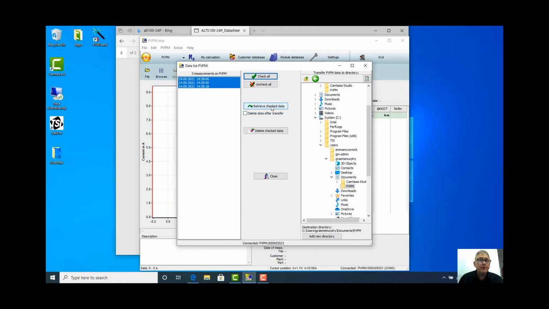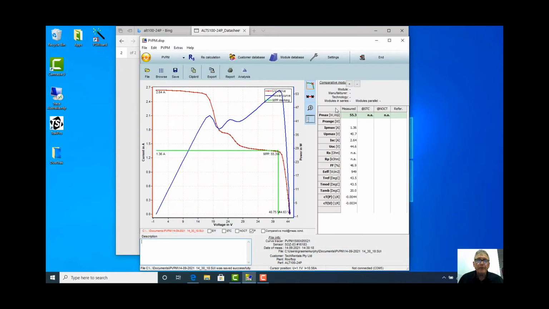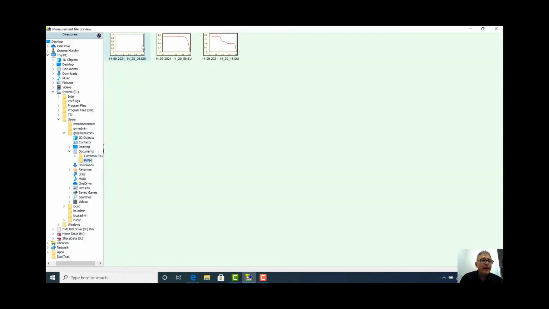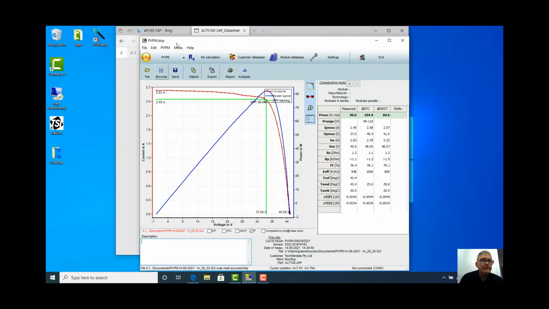So I'll retrieve the check data. Now it's transferring the data. Right, we've now transferred all the data, and now that's the 3rd test. That was the one whereby I obscured it. Now we can simply browse these and bring them up. So here's another test on it. So that was that panel, etc.